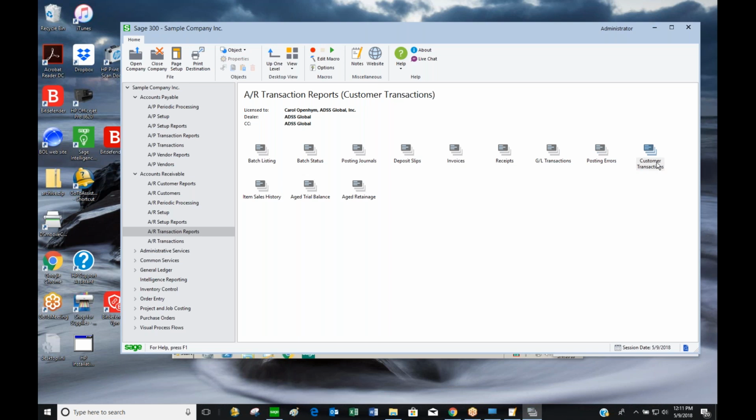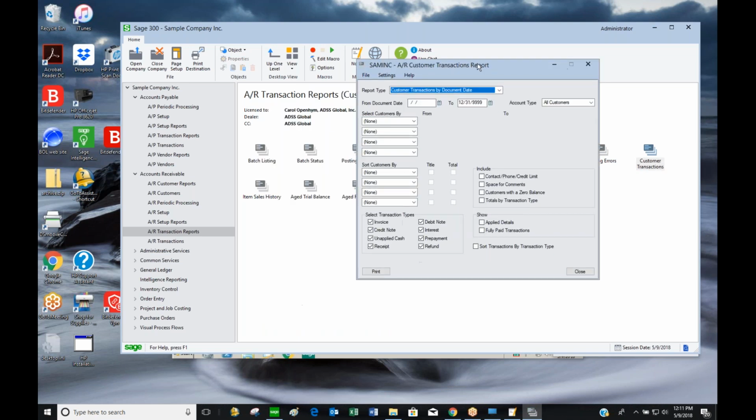Okay. Customer transactions. This is exactly what it sounds like. It's a list of customer transactions for whatever period you specify. You can tell the system which ones you want. You might want fully paid transactions. You might want to sort by type, maybe, and you might want to total by transaction type. By the way, Vendors has a report just like this as well. Printing. And it's taking forever.